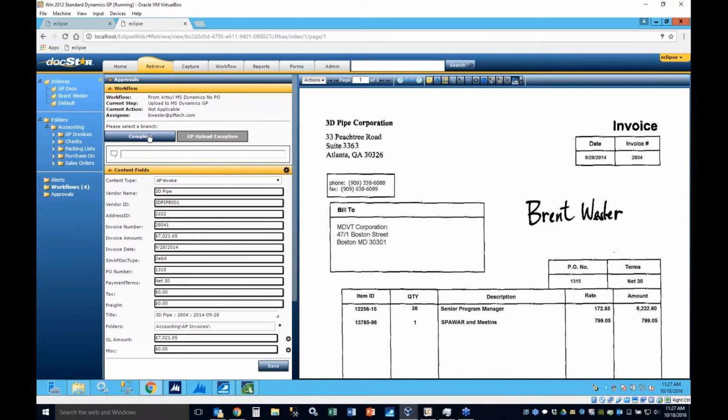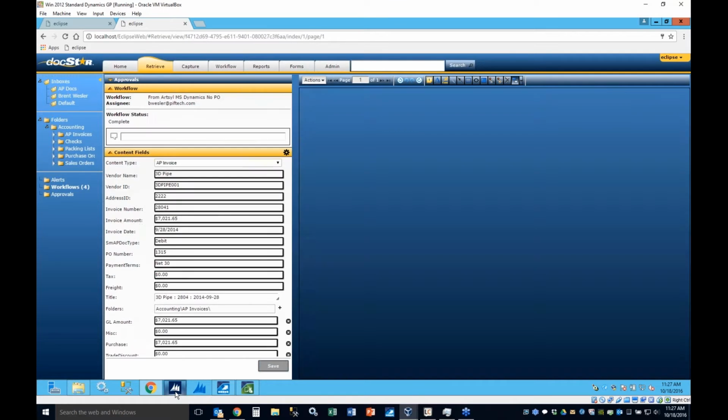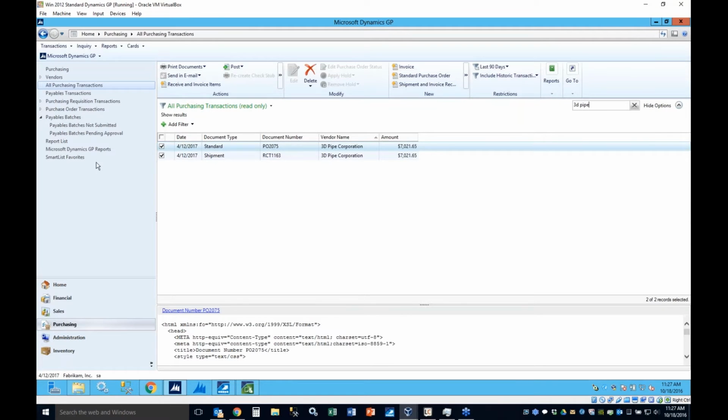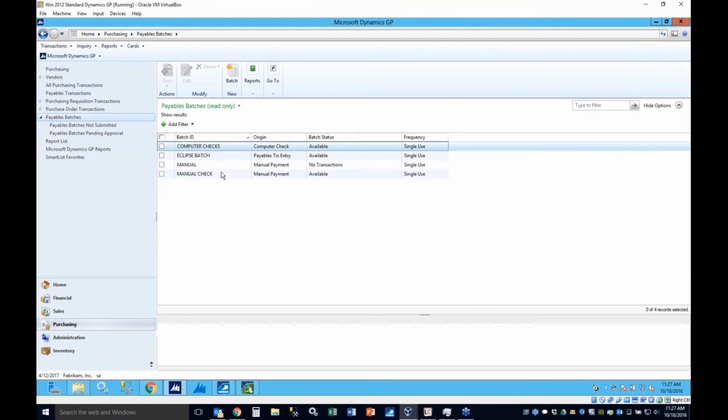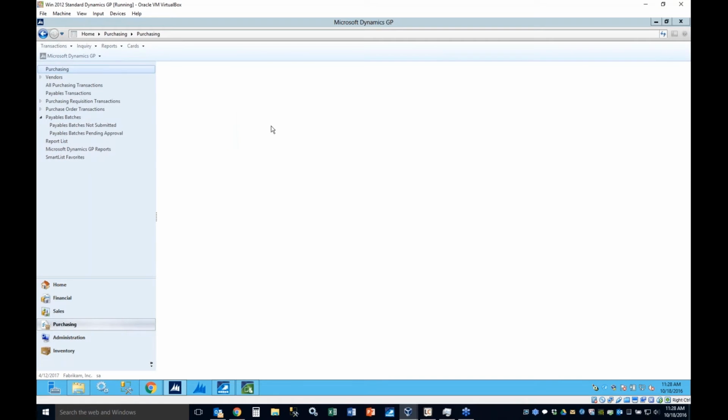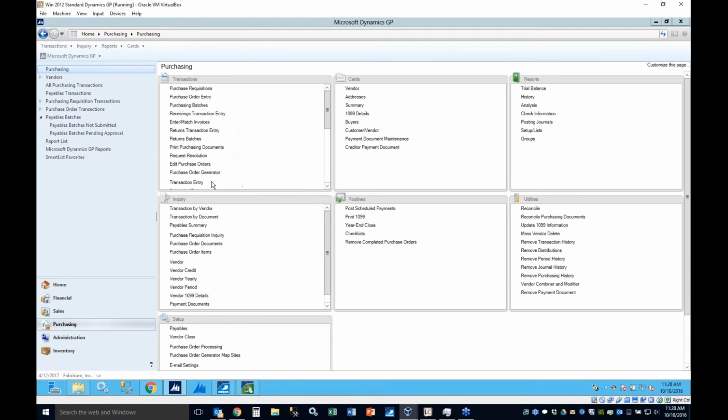I'm going to now open up GP and I'm going to go into my purchasing module here. I'm going to go to my batches. You're going to notice an Eclipse batch. So we automatically create an Eclipse batch, as you can see here. But I can also go into my purchasing transactions here. So there's another way. There's several ways to get to the transaction. So select the transaction entry.